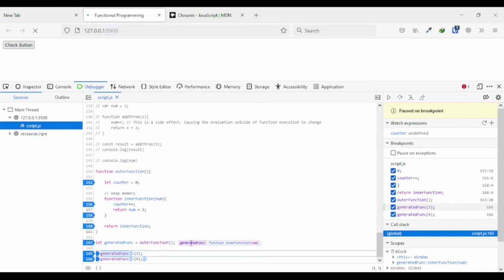So you can see generated func is now allocated. You can see over here generated func is now assigned the inner function, because we return the inner function, and generated func is now inner function. Whenever I call this generated func, it references what is stored in the heap memory, which is the inner function. We are storing the inner function's label in generated func, and whenever we call generated func, it references that inner function, and when we pass in some value, it is passed into the inner function.